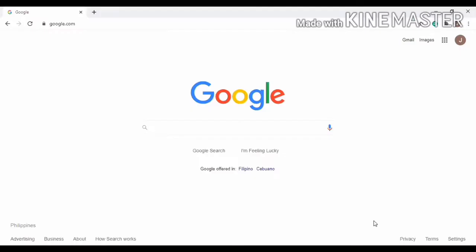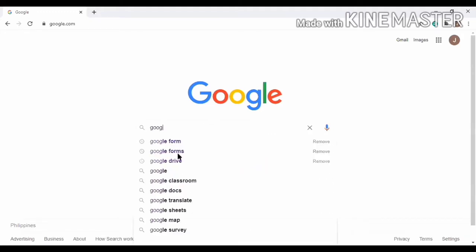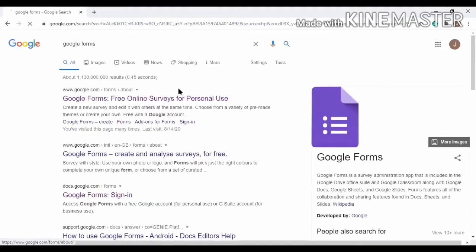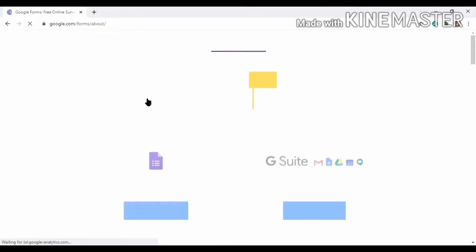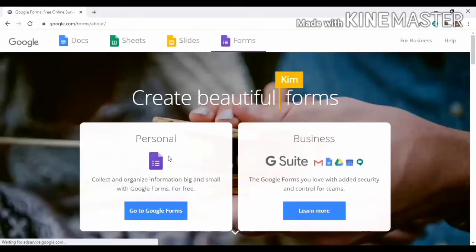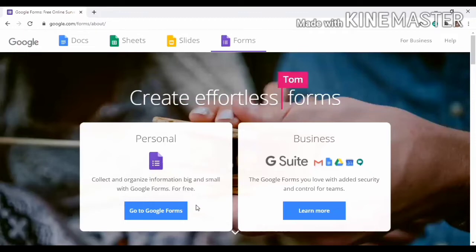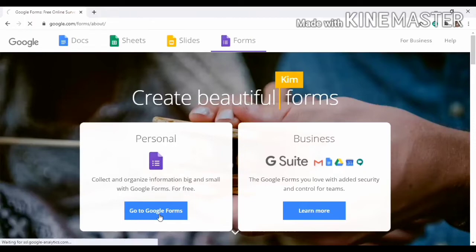Google search box. On your Google search box, just type Google Forms. Then click the first one, Google Forms free online surveys for personal use. And then there are two choices. It's either personal or for business. We have to choose the first one, which is the personal, collect and organize information, big and small, with Google Forms for free. So let's click go to Google Forms.